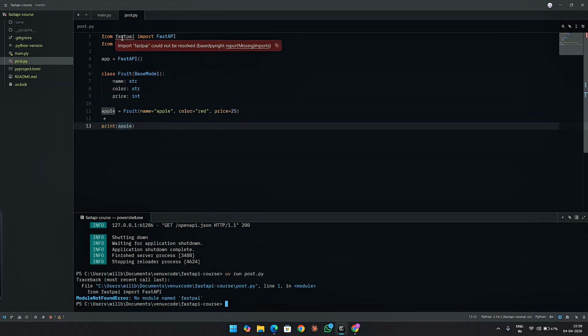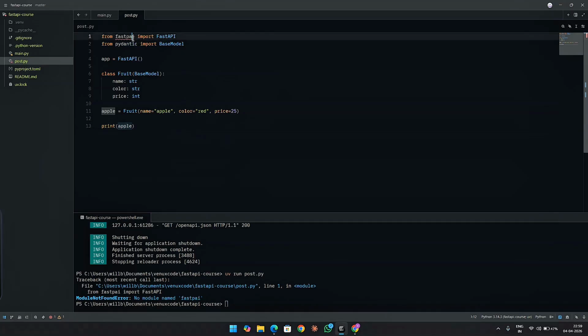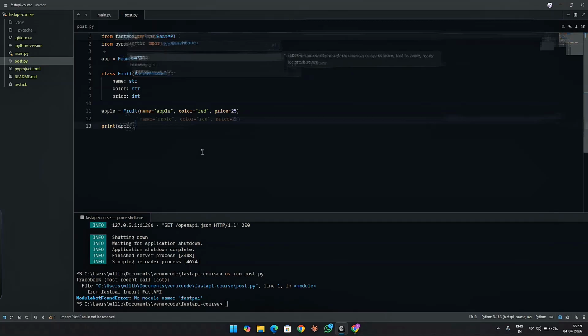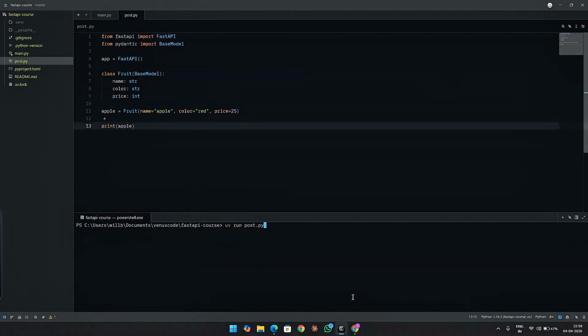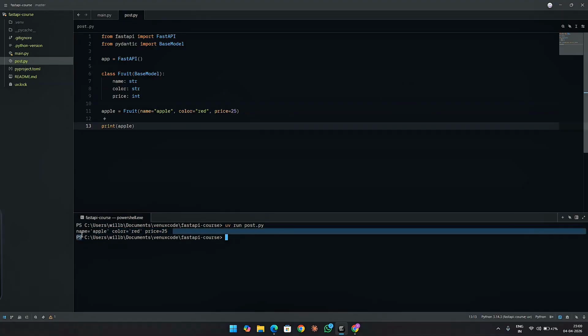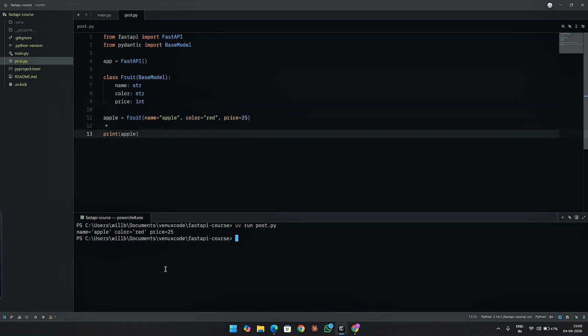Why is it saying it's not found? Oh, sorry, it's fastapi. Yeah, see, we are getting name equal to apple, color equal to red, price equal to 25, right? I'll zoom this in, it'll be easy. So this is how it works. The entire information of this apple will be in a single variable. That is how Pydantic works.